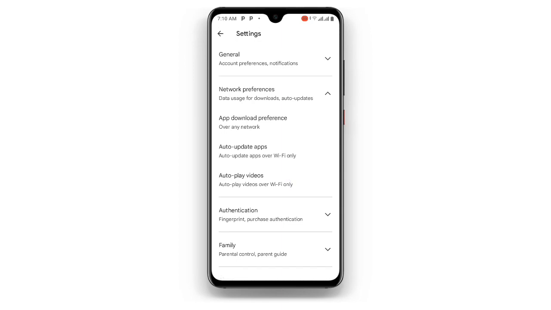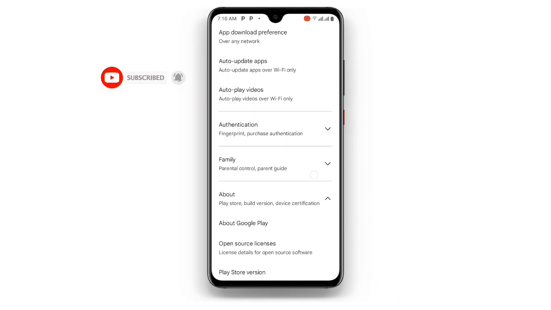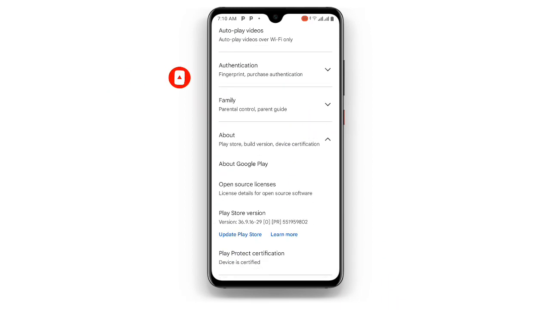Just scroll down, and you can see about. Click on about, and you can see Play Store version. Update your Play Store to the latest version. You need to make sure you are using the latest version of your Play Store application, so click on update Play Store and update it.